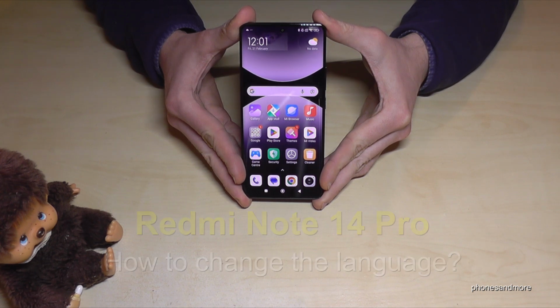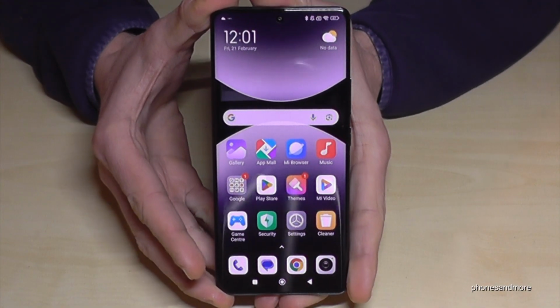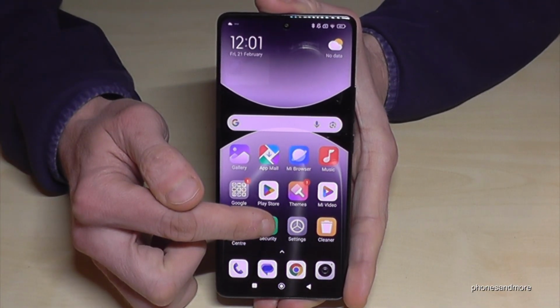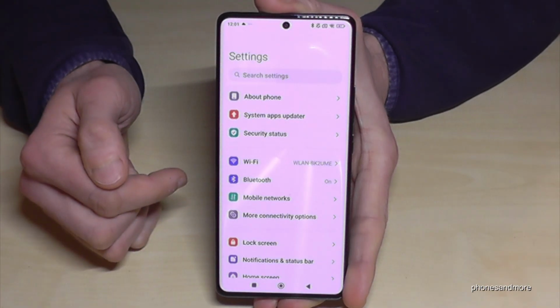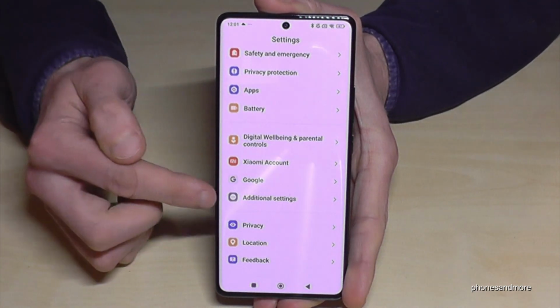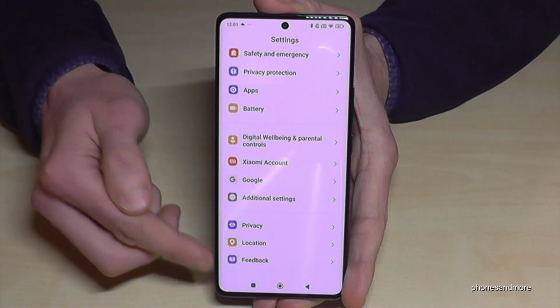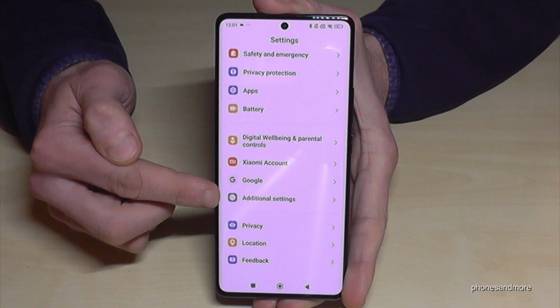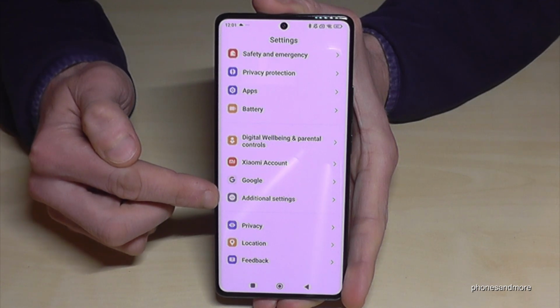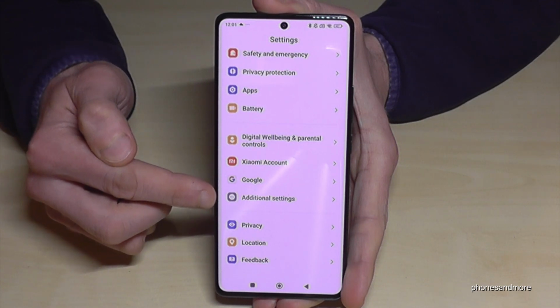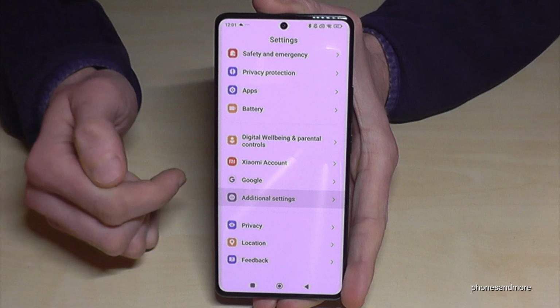With this video I want to show you how you can change the language on the Redmi Note 14 Pro. First of all, you need to check the settings app, so you just look for it and tap it. Now you need to scroll down to the point additional settings, it's the fourth point from below. Or you look for a gray icon with a big white dot in it and another 3 gray dots.